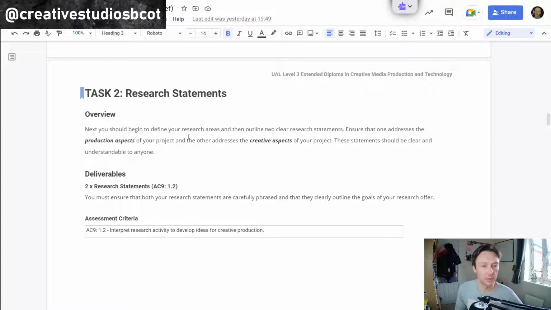Second task, research statements. So, you're going to define your research areas that you're going to drill down into. And then you're going to create 2 clear research statements. One that focuses on the production aspects of the task. So, what software you're using, what hardware, and why you're making those choices. What is needed in order to help you create this character design.